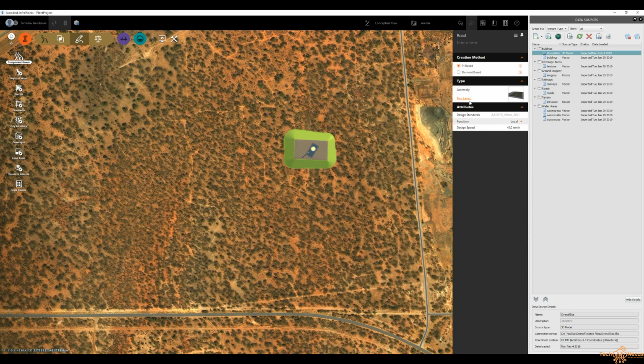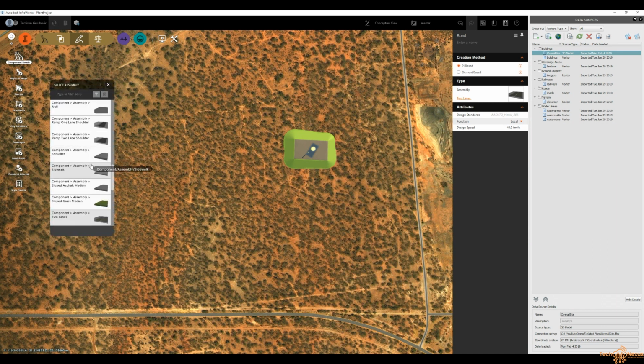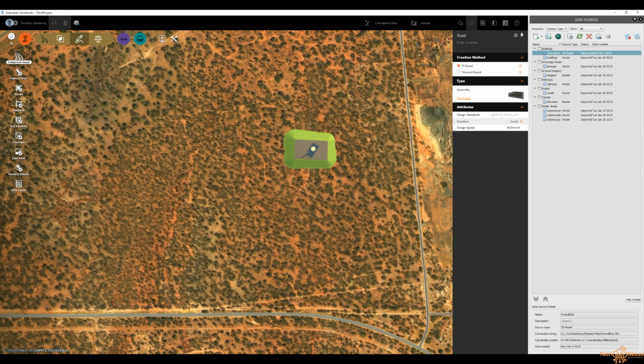If I go to component road, I'm going to pick the assembly type, so it's 2 lanes. There are different styles of roads in here. There's 4 lanes, highways, and different types of median strips and footpaths and all that kind of thing. So 2 lane for now is perfectly fine. We can go through and modify it later as well.